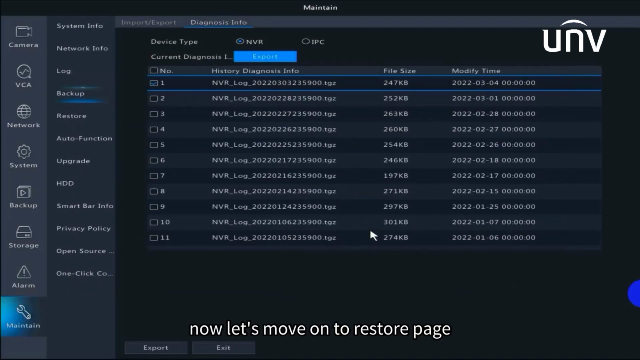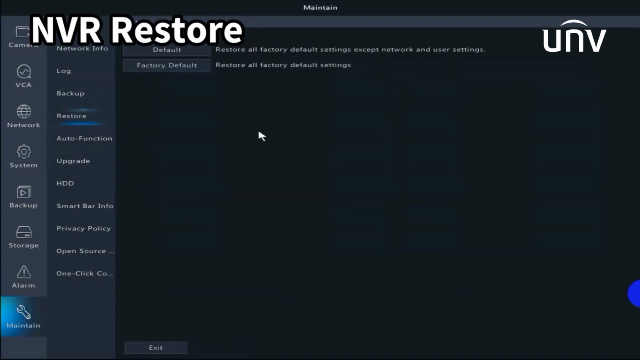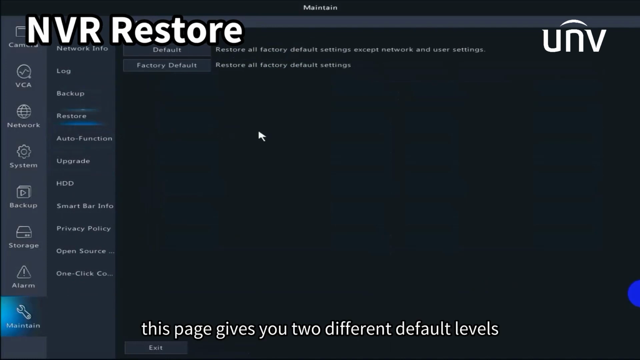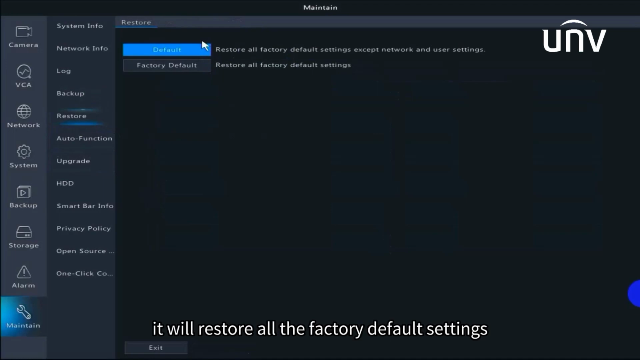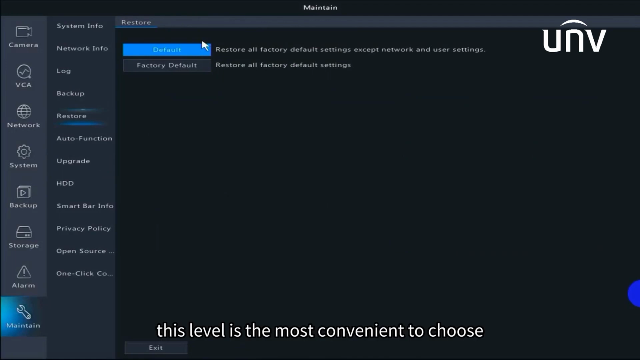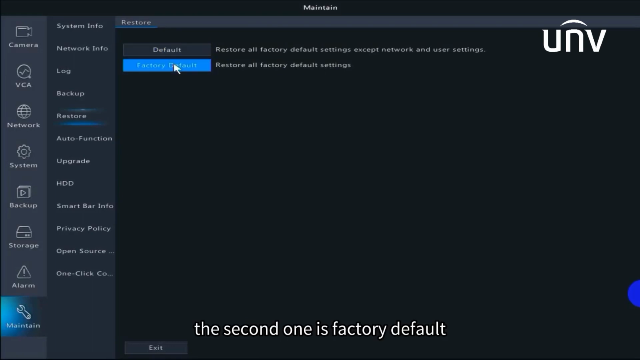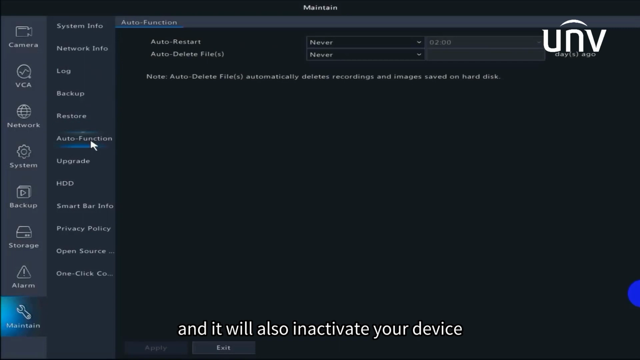Now let's move on to restore page. This page gives you two different default levels. One is default. It will restore all the factory default settings except network and user settings. This level is the most convenient to choose, since it will keep your current network settings and password. The second one is factory default. This level will include the network and password to be reset, and it will also inactivate your device.